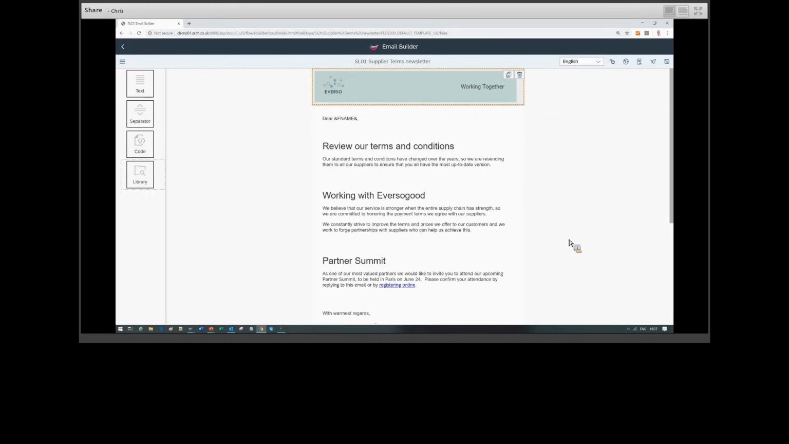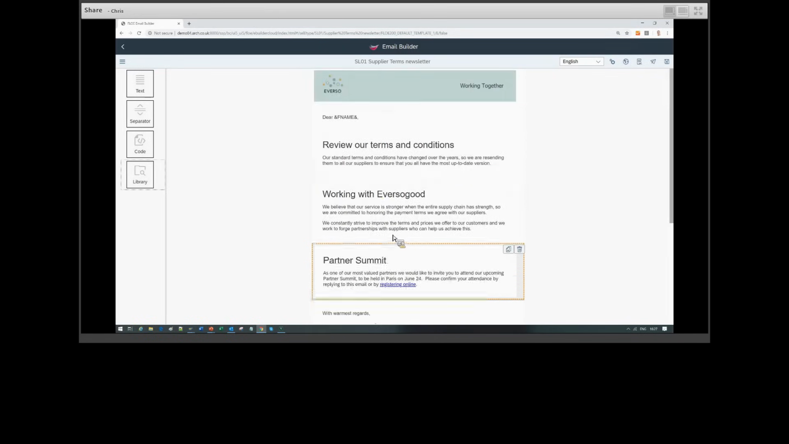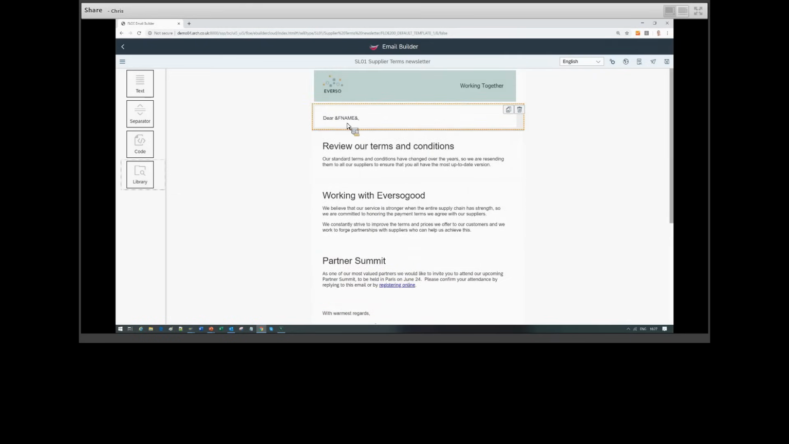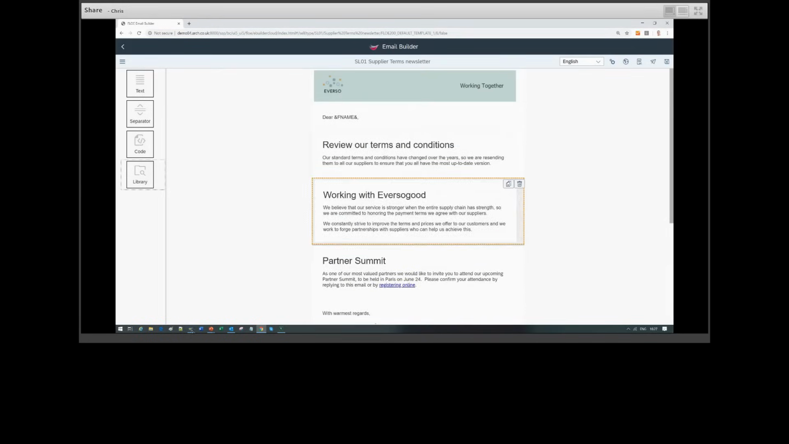And then the second piece of logic I'm going to do is to include or exclude this particular paragraph, this invitation to the Partner Summit, based on the supplier ABC code. So only A-rated suppliers are going to get invited to this summit, and otherwise this paragraph won't appear. So I've got my email type all really dead easy. In fact, there's only one variable inside there. Everything else is static text.